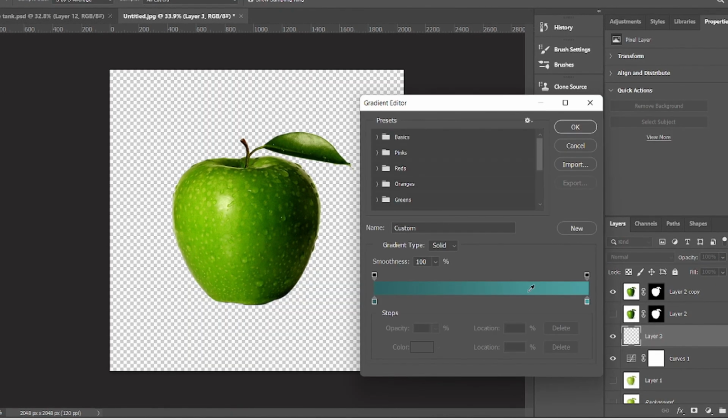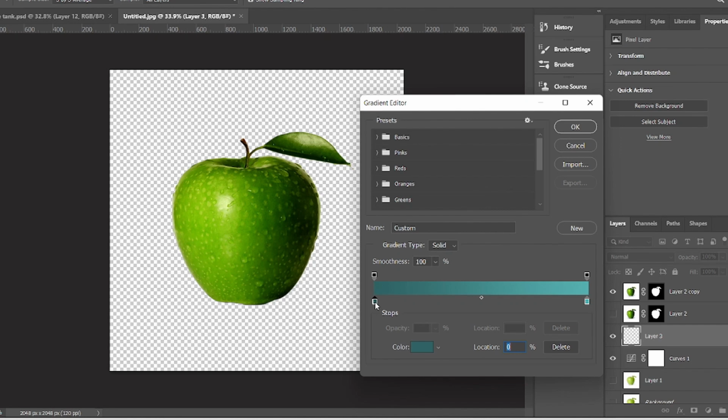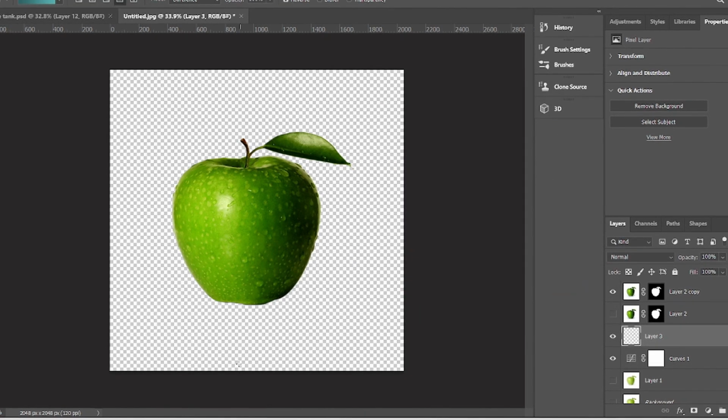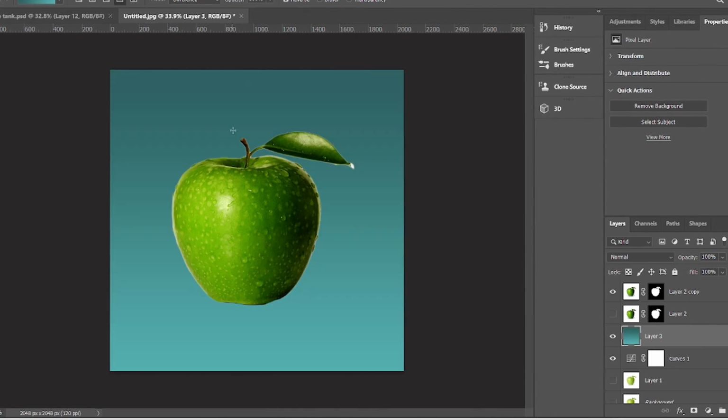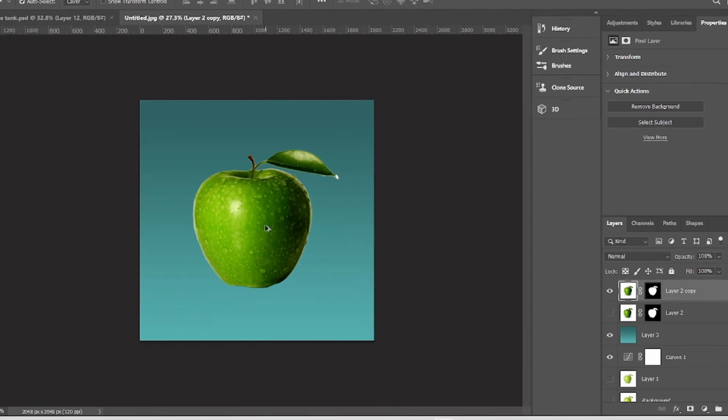Then select the Gradient tool and click the gradient to edit. To change the colors, you can click the sliders. And in the properties, you can select the color you want. After, click OK. Then click and drag to create the gradient effect. This layer will serve as the background of the main image.